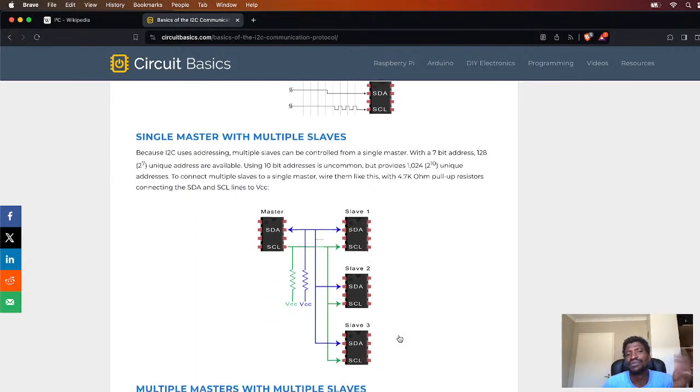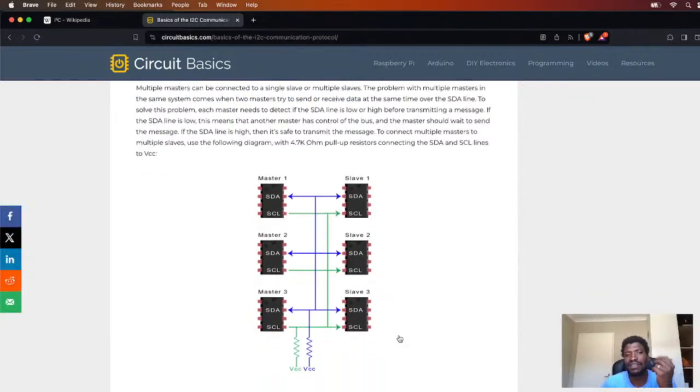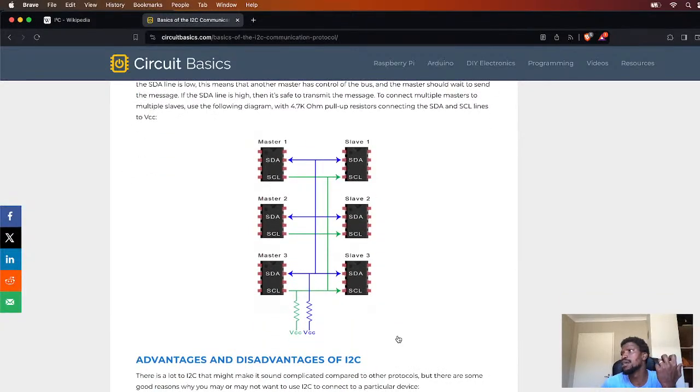So we won't look at multi-master stuff at the moment. It's the same, it's just a bit of thinking ahead. Cool. So let me go back to my notes.